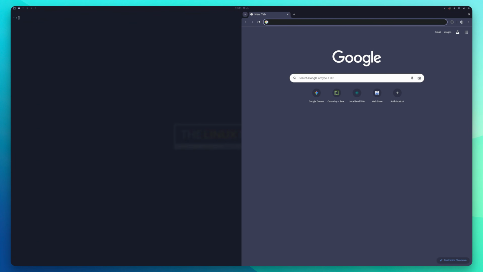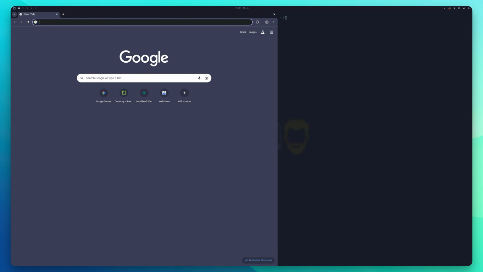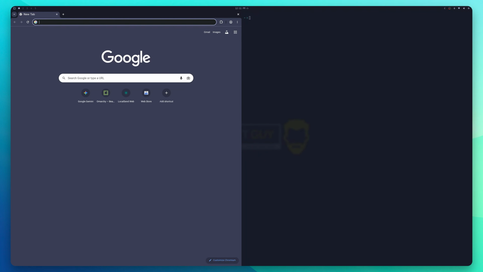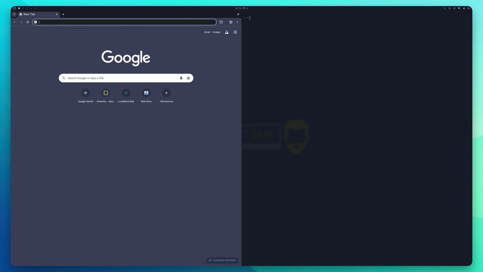System controls. Super plus Escape, system menu: suspend, restart, shut down. Super plus Control plus L, lock the screen. Super plus Control plus T, opens btop, the system activity monitor. Super plus Control plus W, Wi-Fi controls. Super plus Control plus B, Bluetooth controls. Super plus Control plus A, audio mixer via WireMix.